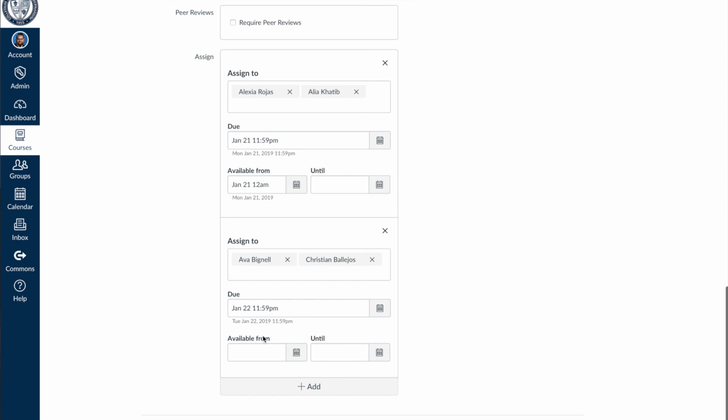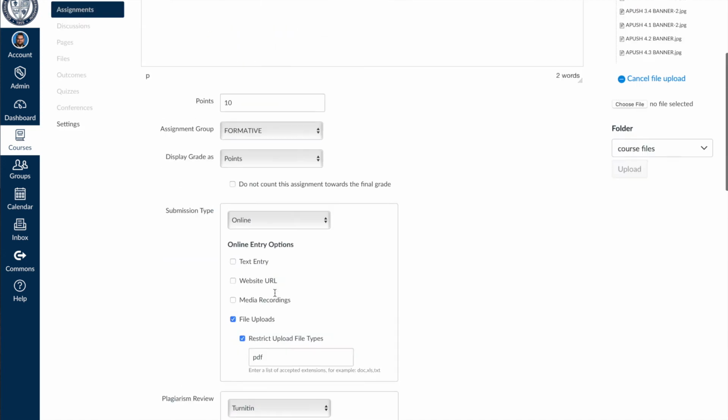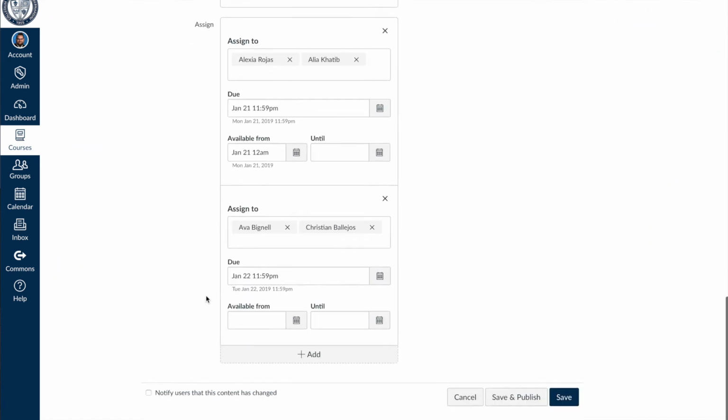All right, so hopefully that resolves some issues that people have had about creating one assignment but having multiple due dates for different classes that don't meet on the same days. So hopefully that helps. Thanks.